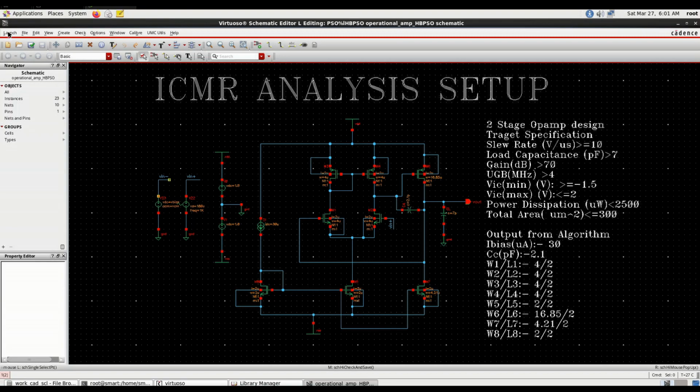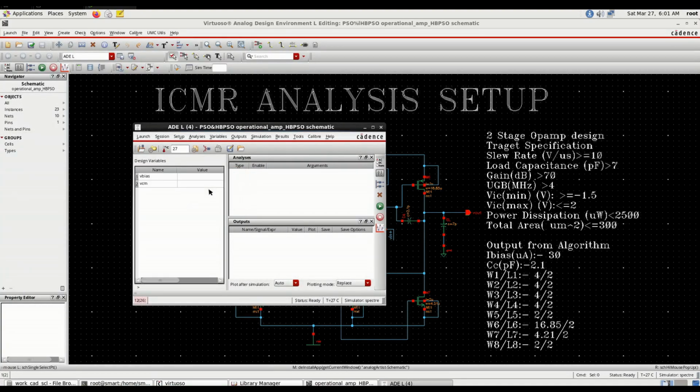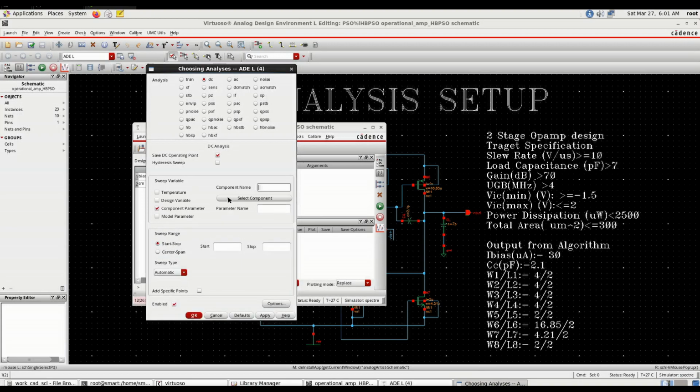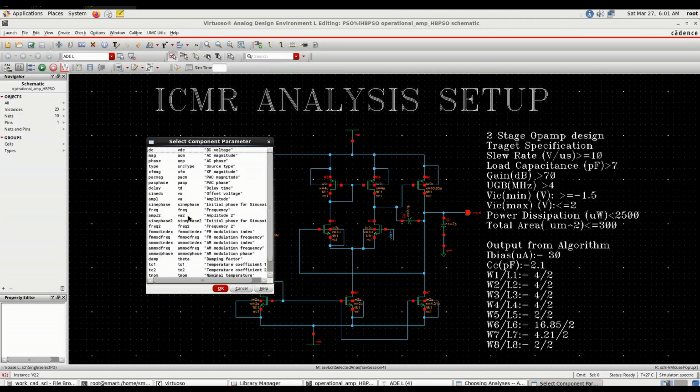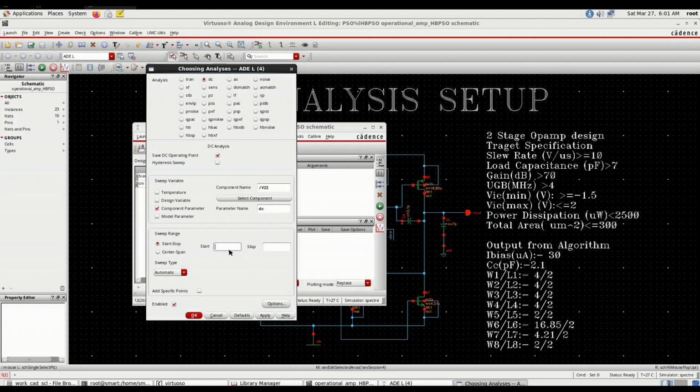For that, go to ADL, common mode voltage, analysis. You have to choose DC, component parameter. You have to select the input voltage source, and we will vary the DC parameter of the input voltage source over a large range, -2 to +2, or the maximum range.